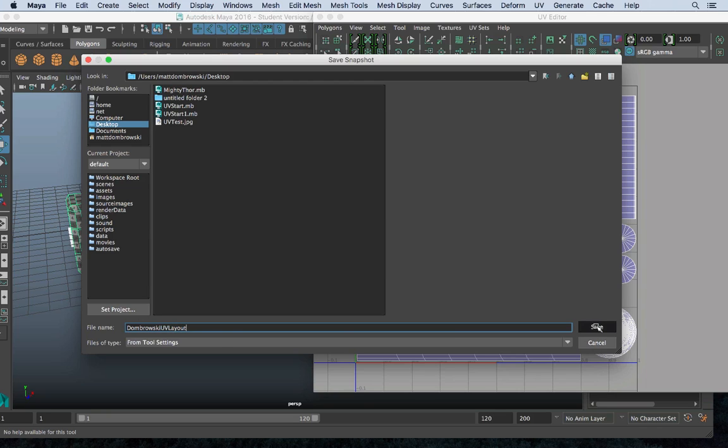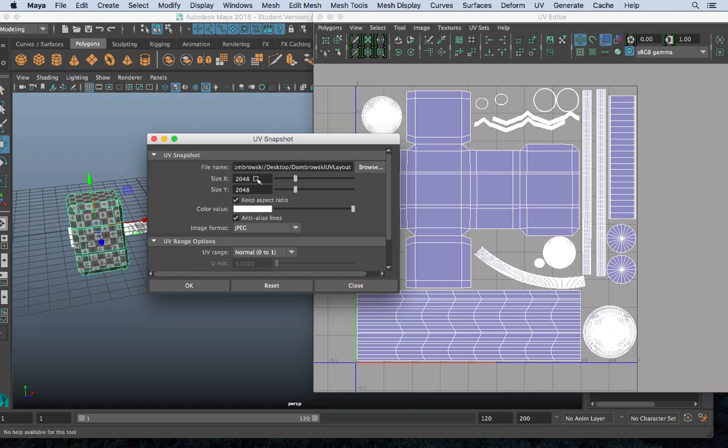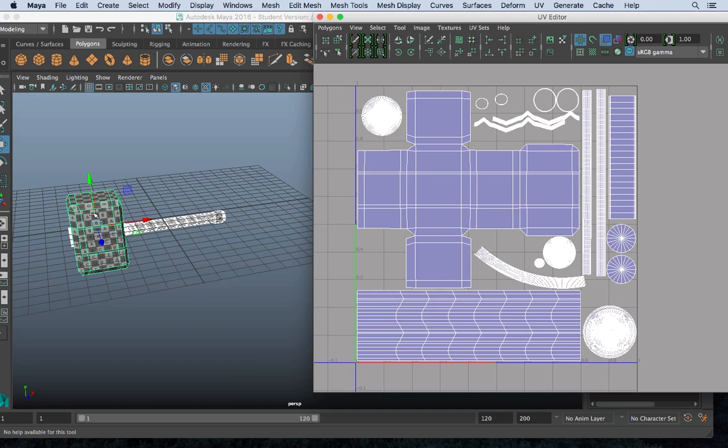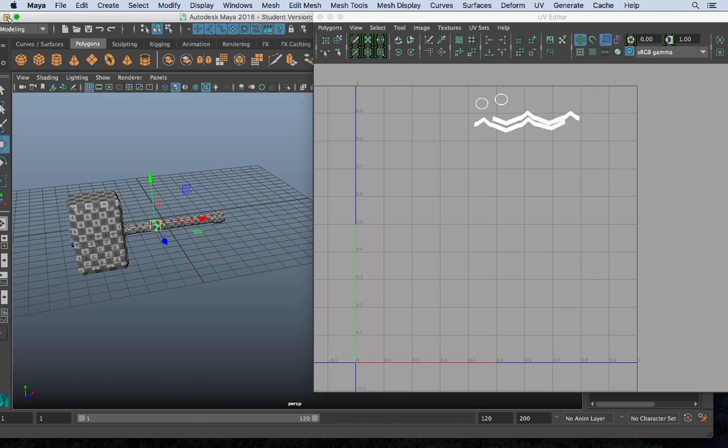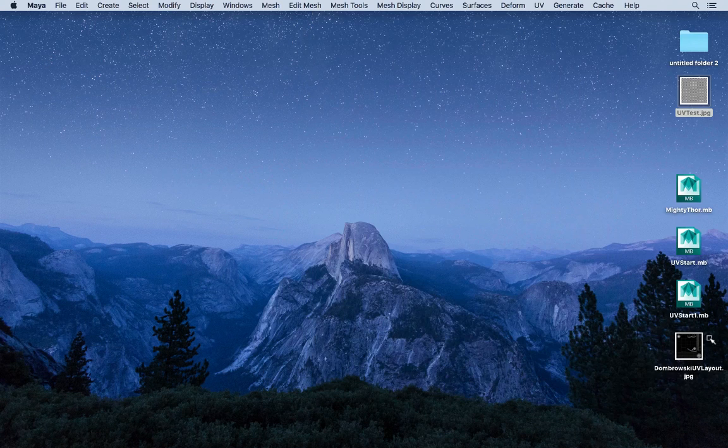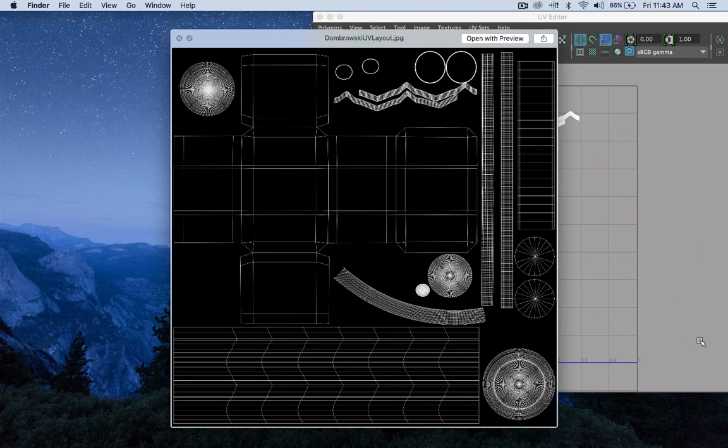Hit save. Let's make it 2048 by 2048. We'll make it a JPEG. And that's it. So look at my settings, take them in, hit OK. Must be in object mode. Now these are still separated, but now you've just created a nice little coloring book page for you to go into Photoshop and you can color in your hammer.